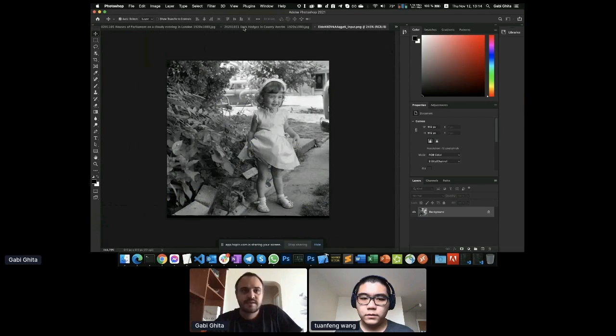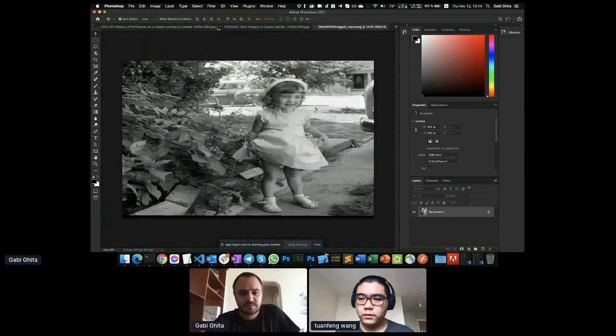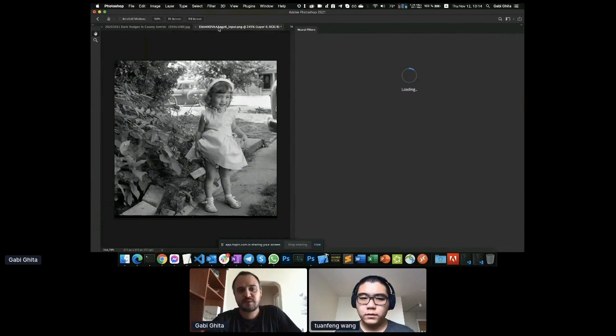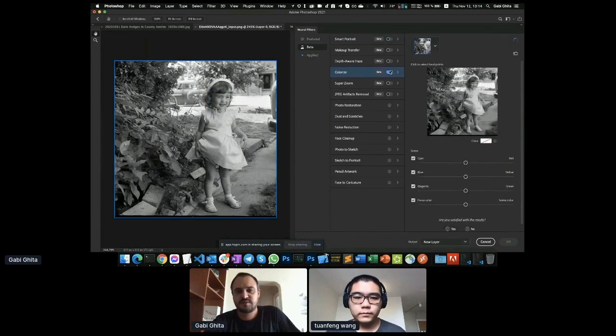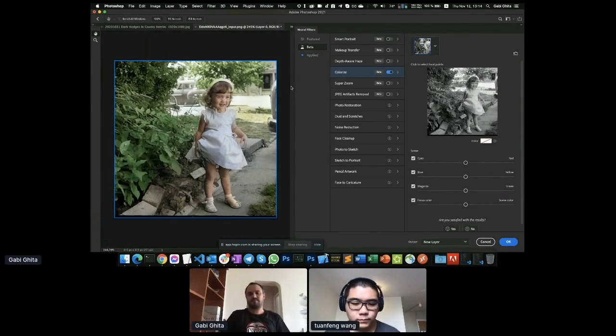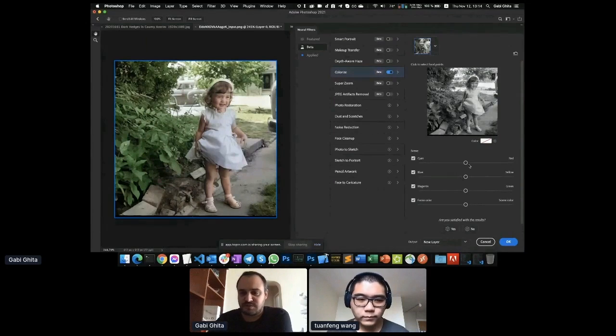All right, next one, also a beta filter. So let's say I have a black and white photo, and there's a lot of work to recolorize black and white photos, but if you just use this filter, you get a lot of the work done for you. And it's basically, so this is machine learning powered colorization. And of course you can tweak the sliders here to adjust the values, but I think this one came out pretty good.